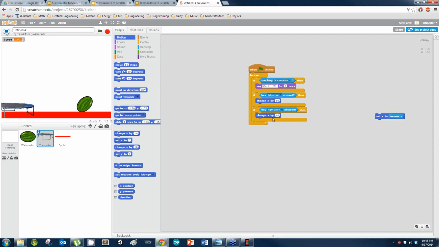However, both ways are getting changed by 10. So I'm going to make one of them negative. It's probably going to be the left arrow key. -10. And hit play, and let's see what happens.